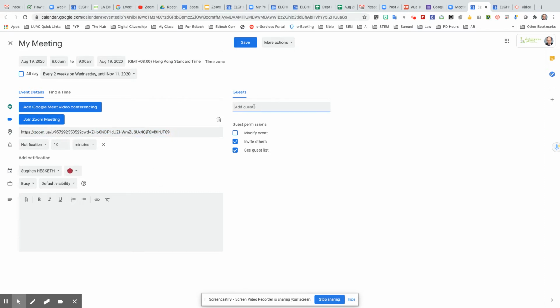Now, the next thing you need to do is add your class. So if you're going to add the students like that, you would put it there, and then you would also need to invite any other co-teachers that you want to invite. You could also add the student calendar, whichever one you want to use.